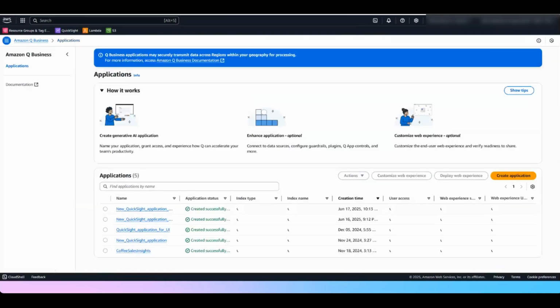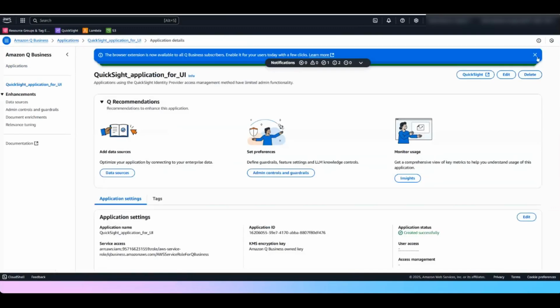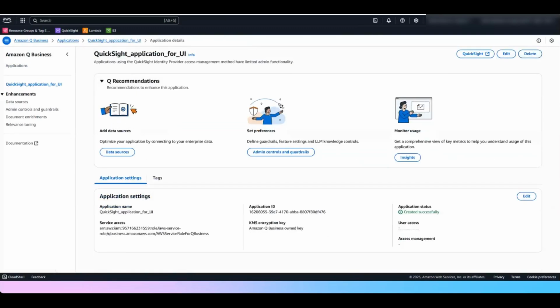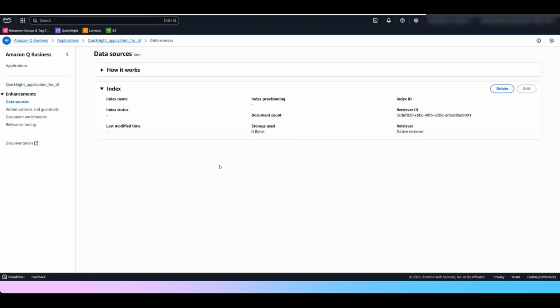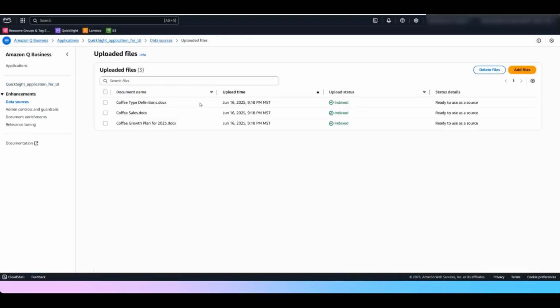So I'm going to show one application that is fully ready for the demo today, which is this. This QuickSight application for unstructured insights is fully created. It has indexes and it also has all the data sources, for which I have uploaded the same files. And you can see the status, it is indexed. Only when the files' upload status is indexed are they ready for use as a source in the Q topic. So this is very important.